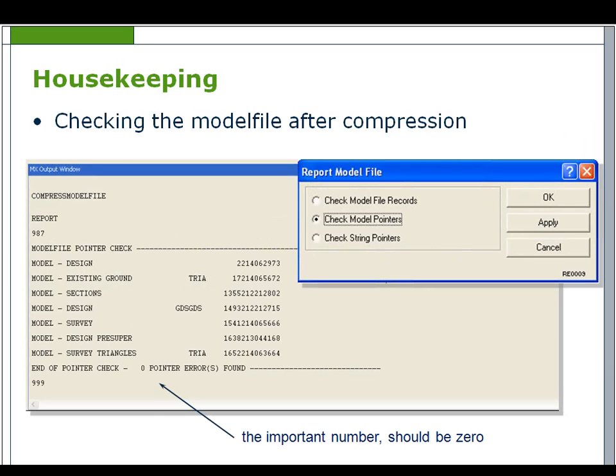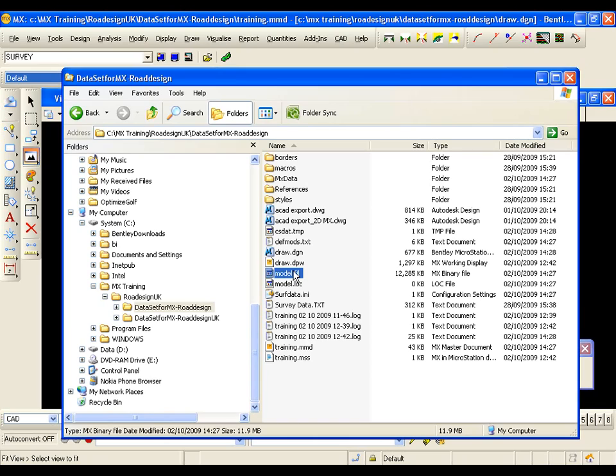After running compress, select File, File Management, Report Model File and check Model Pointers. If the model file is in sound condition, the message "Zero pointer errors found" will be displayed in the output window.